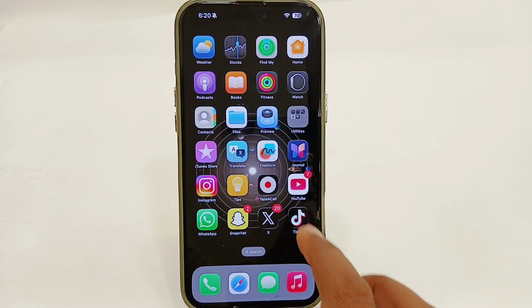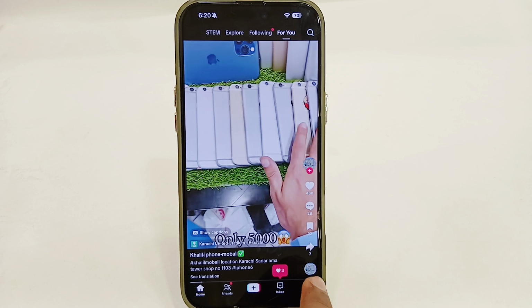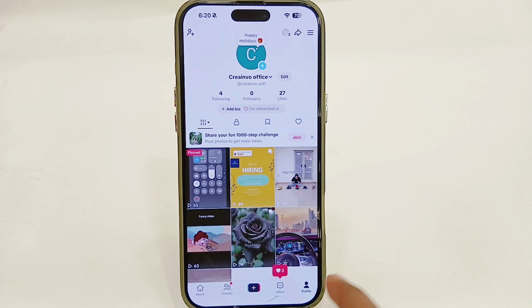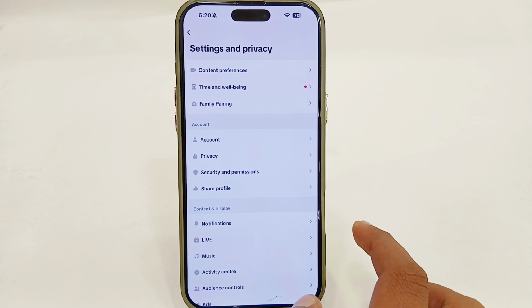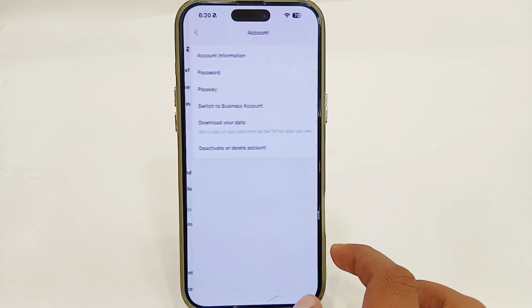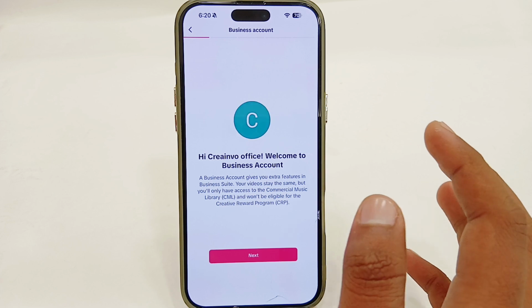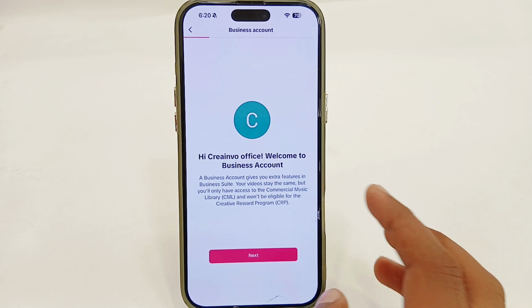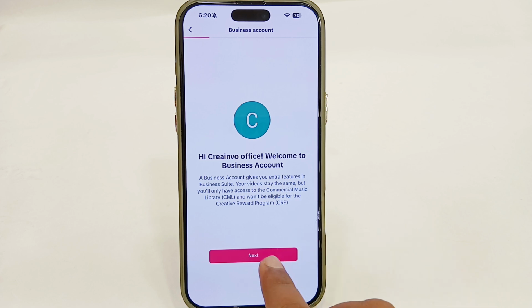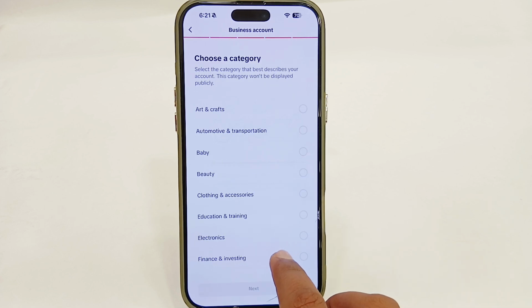You just have to simply open your TikTok app and tap on the profile option in the bottom right, then tap on the three horizontal lines in the top right, tap on Settings and privacy, then tap on Account, and here tap on Switch to business account. First, you need to switch your account to a business account because you cannot verify your personal account. So just tap on the next option here, then tap on Next again, and here just select your category.